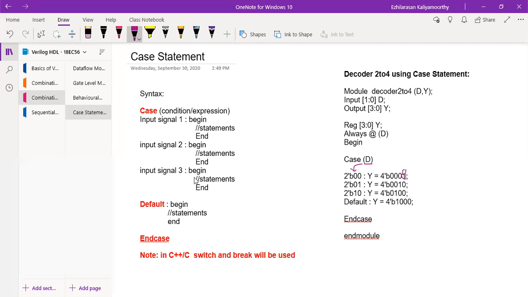Same like this only. So now what we are going to do, they took the example as a 2 to 4 decoder using the case statement. This we already wrote using the if statement. This part is common, there is no change in this. Even this also is common. The only new thing is where you write this, compared to the if statement.